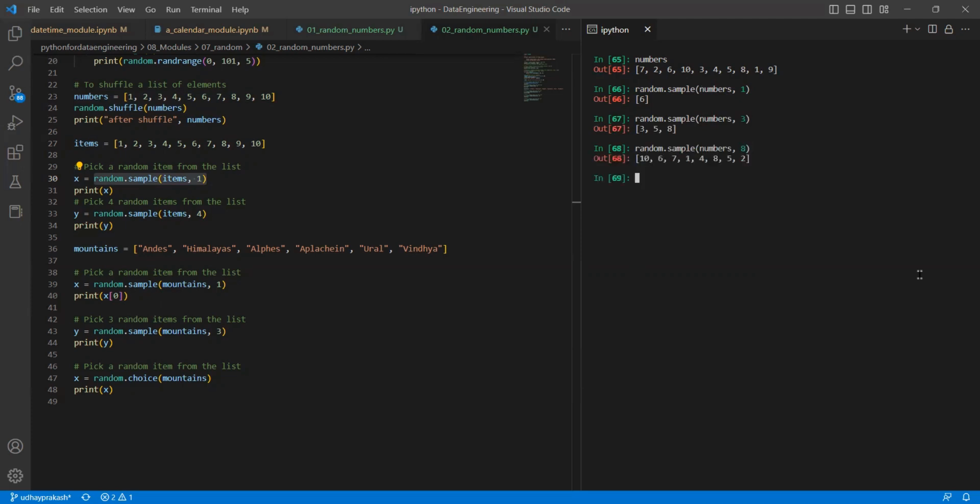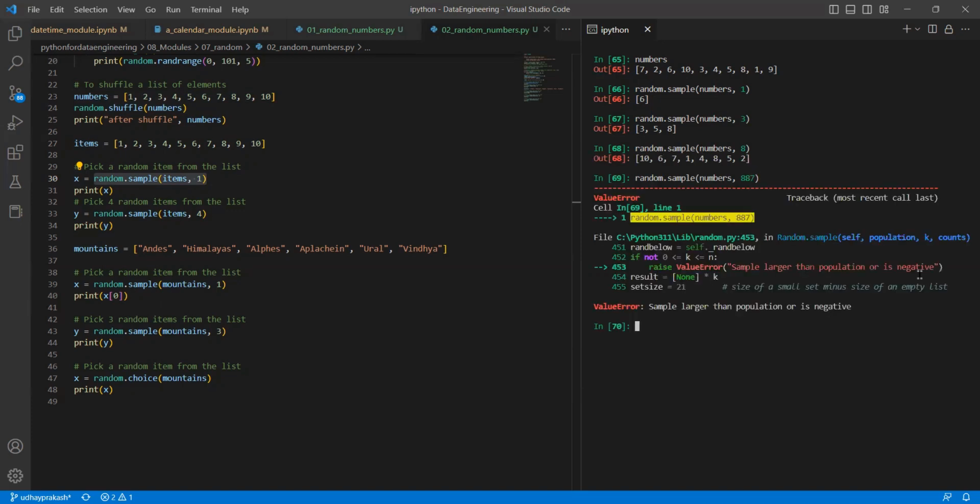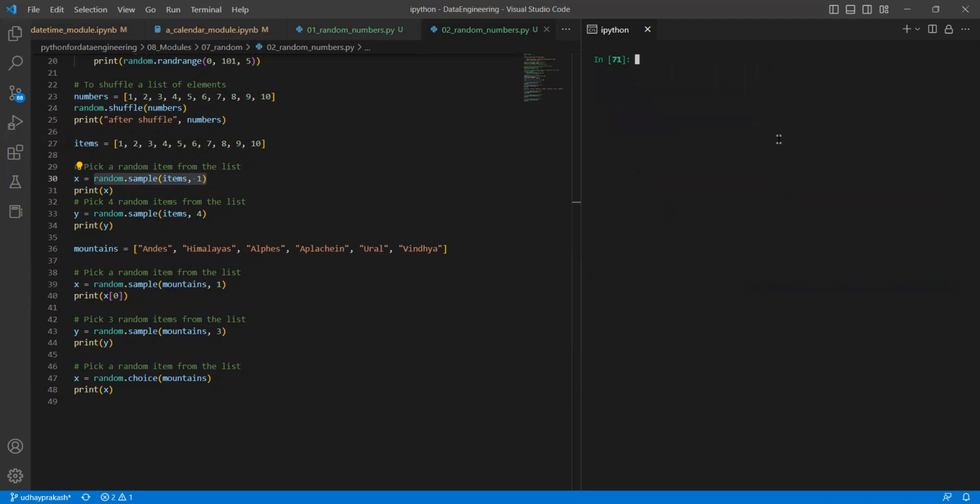If I say 8, what if I try to pick 8,000 or something? That means more than the values you're asking, right? That's where it throws an error. Sample is designed to pick some sample values among them, but the number of values you are trying to pick should be less than the total size. But that is how it picks.